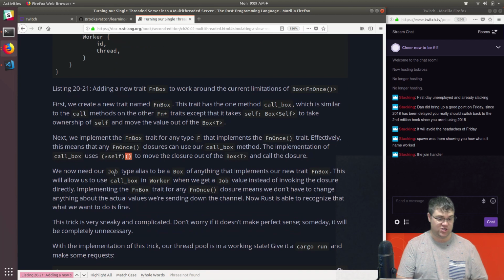We now need our job type alias to be a box of anything that implements our new trait FnBox. This will allow us to use call_box in worker when we get a job value instead of invoking the closure directly. Implementing the FnBox trait for any FnOnce closure means we don't have to change anything about the actual values we're sending down the channel. Now, Rust is able to recognize that what we want to do is fine.